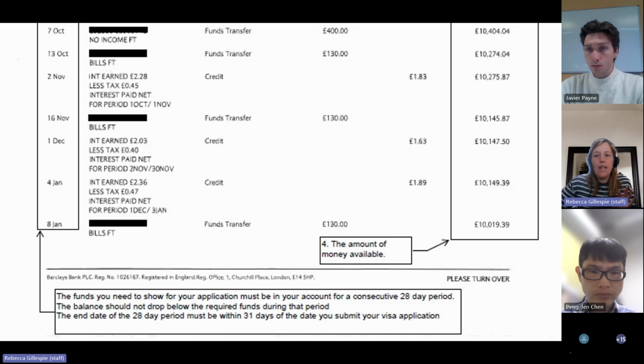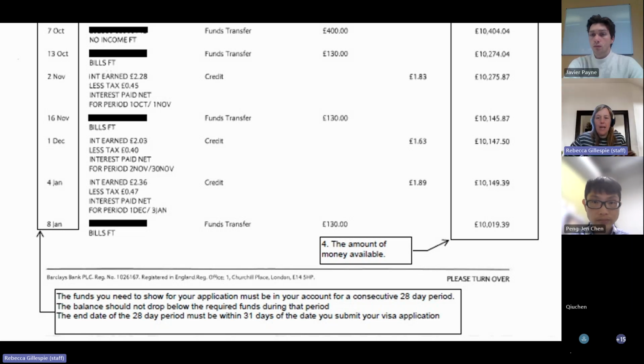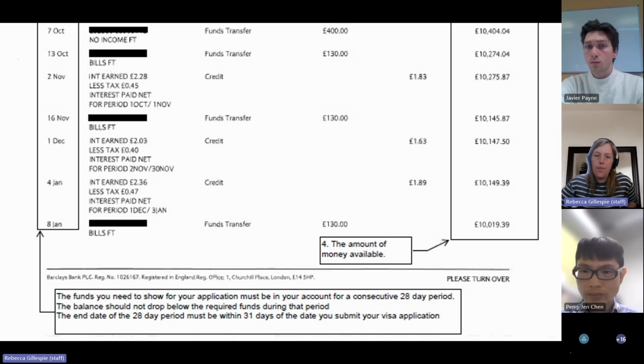Next, the caseworker is going to be looking to see a transaction history. So this is a list of credits and debits to the account. The transaction history needs to show clearly that the required funds have been saved for at least 28 consecutive days. So funds mustn't drop below the required amount at any point during these 28 days. The last transaction date on the statement should be no older than 31 days when you submit your online visa application.